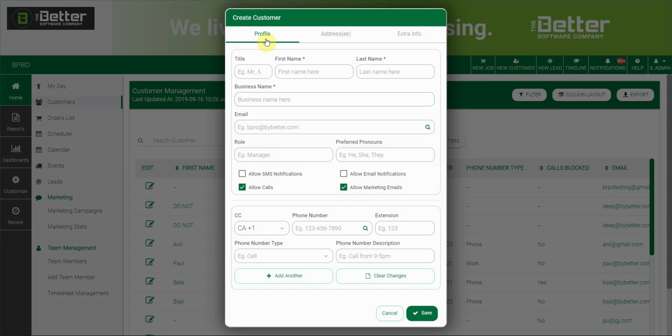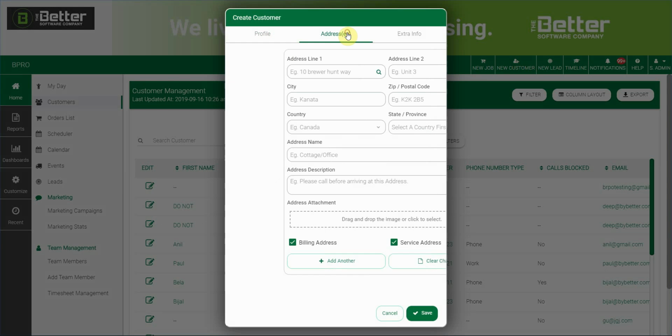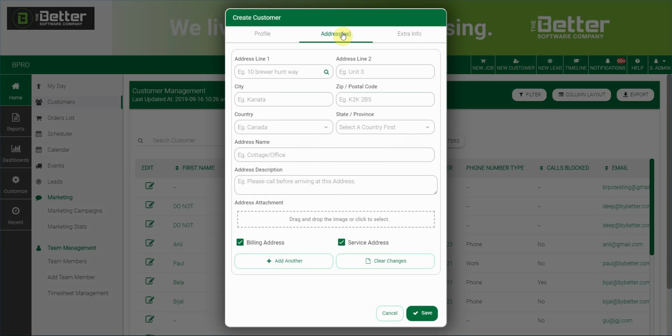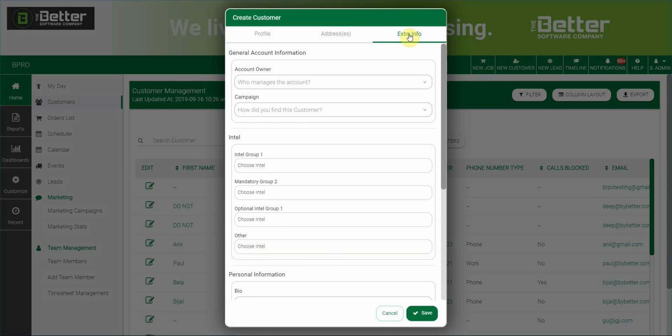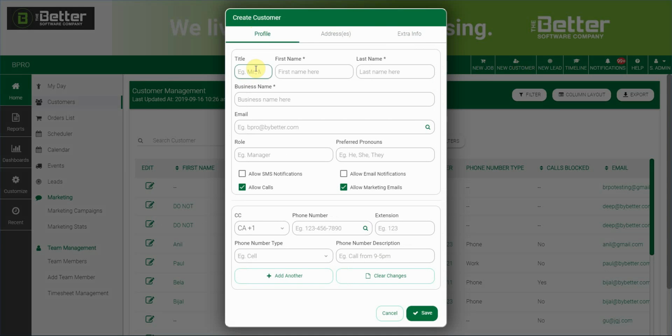Okay, we have it split into three sections. Profile, this will be kind of basic info like name, phone number, email. Then you have addresses, where you can pop in the address information, and extra info, where you can pop in things like Intel tags. Okay, so we'll just start filling this out here.